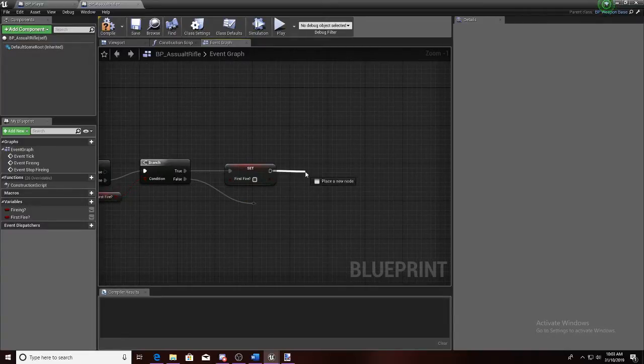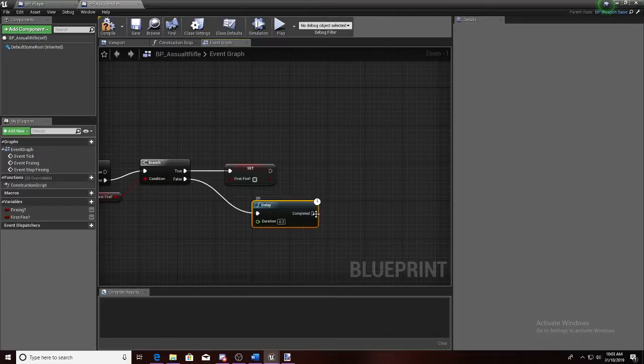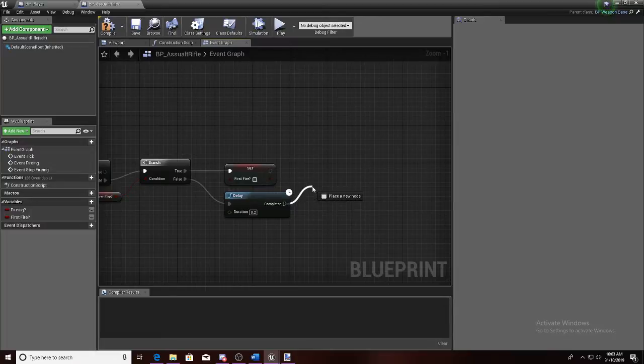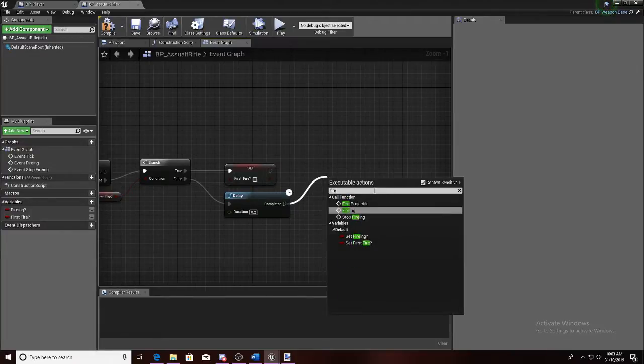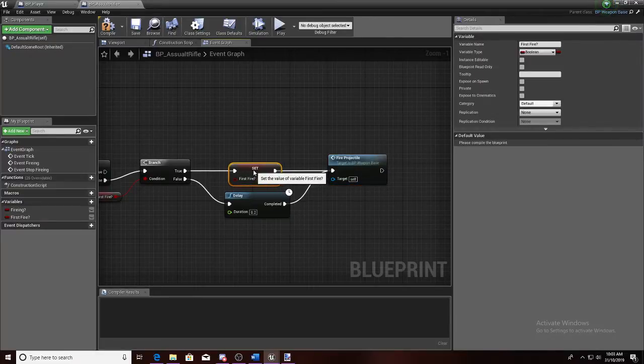Because then off of... No wait, no, we do something. Off of this we go ahead and go delay. And we'll set the delay for 0.2 at the moment. And off of that we go fire projectile. Okay. So that works.